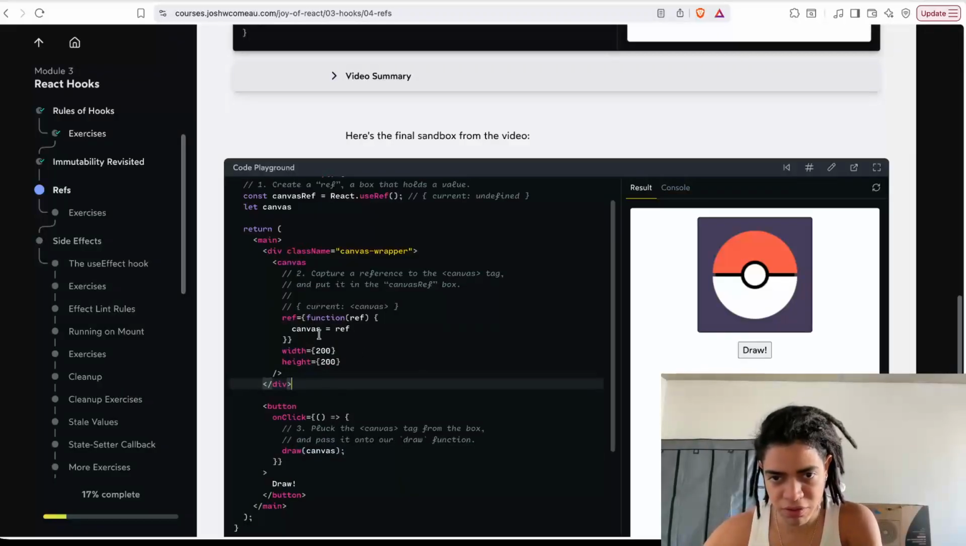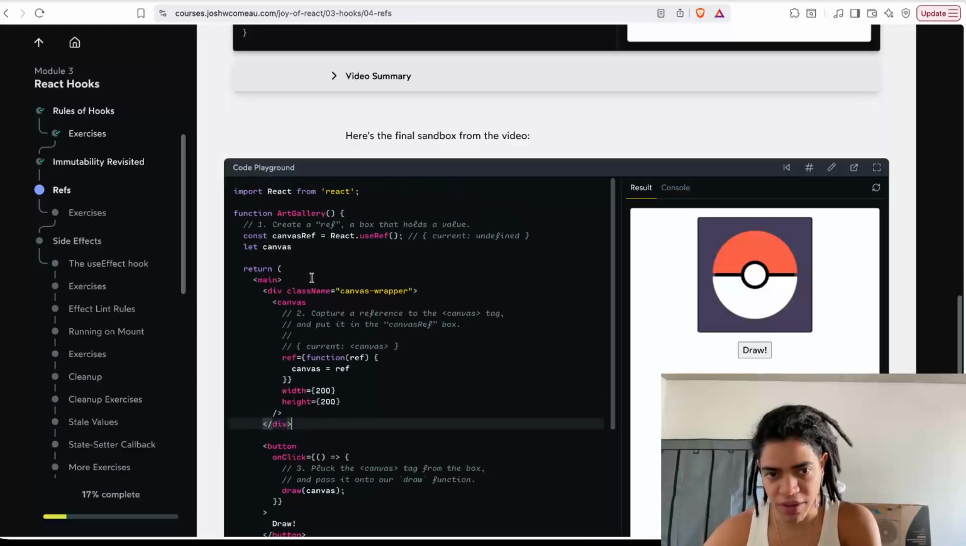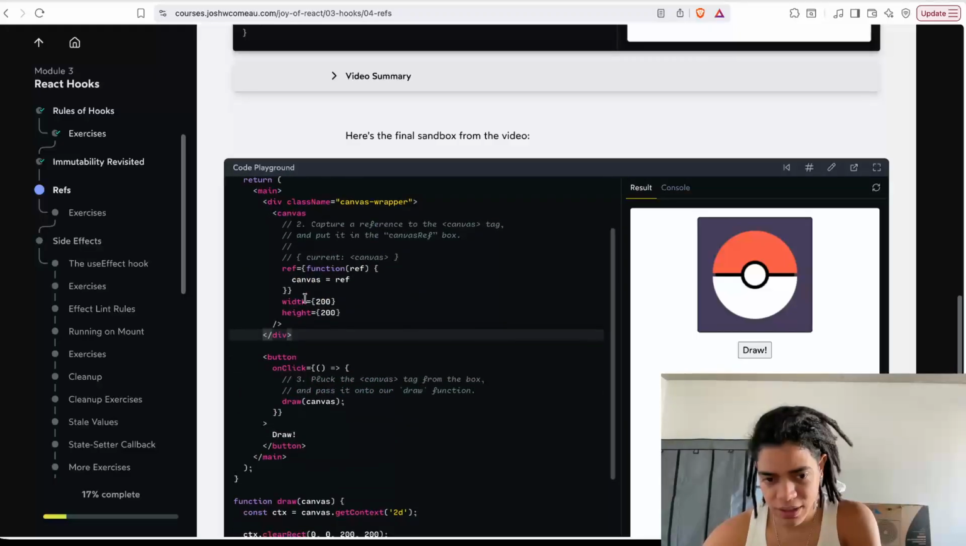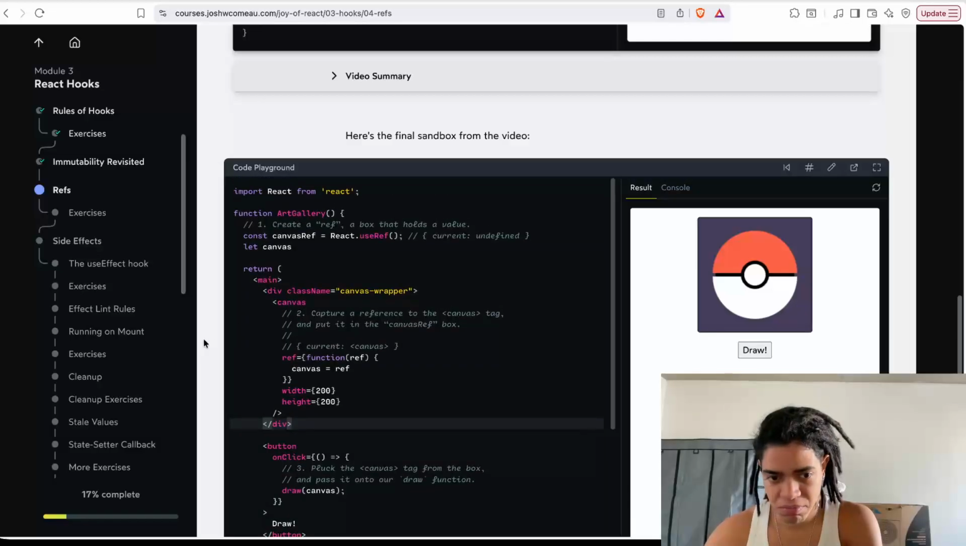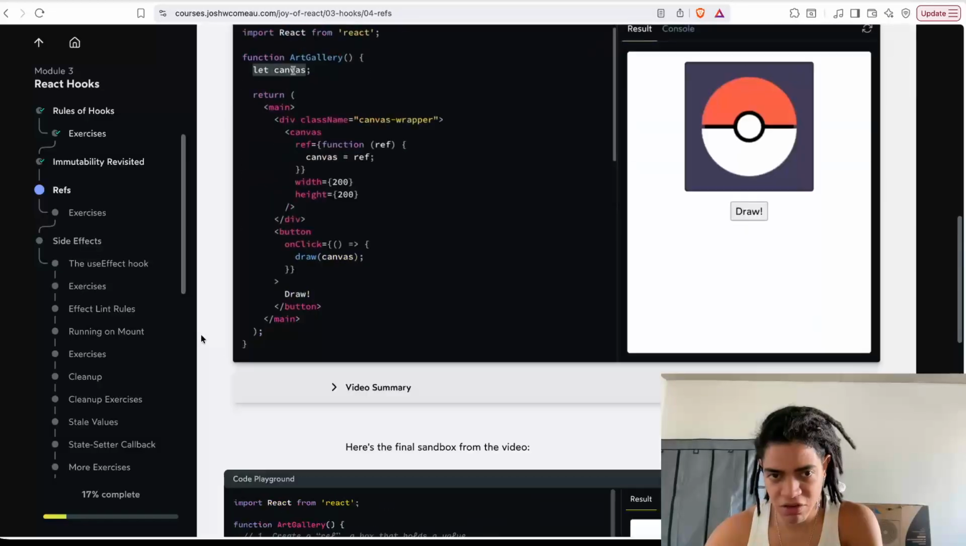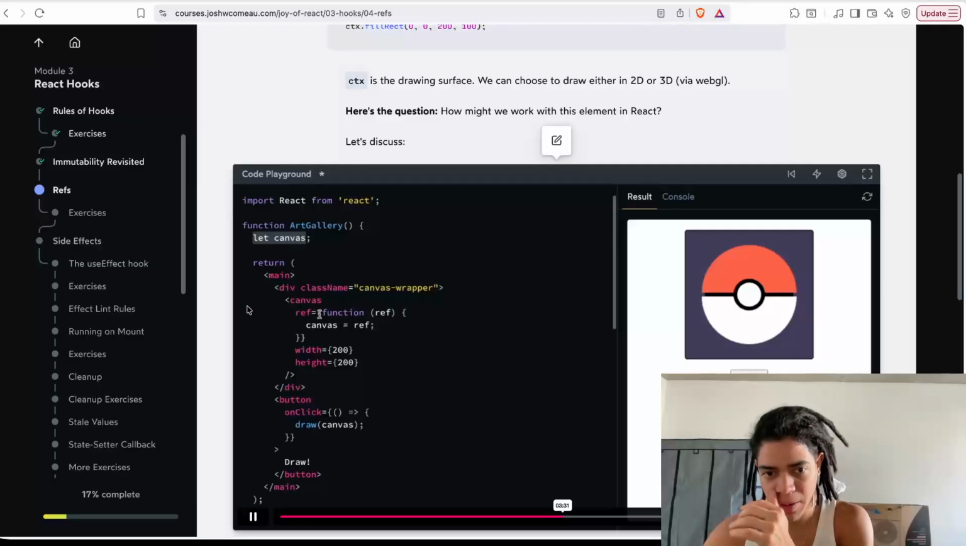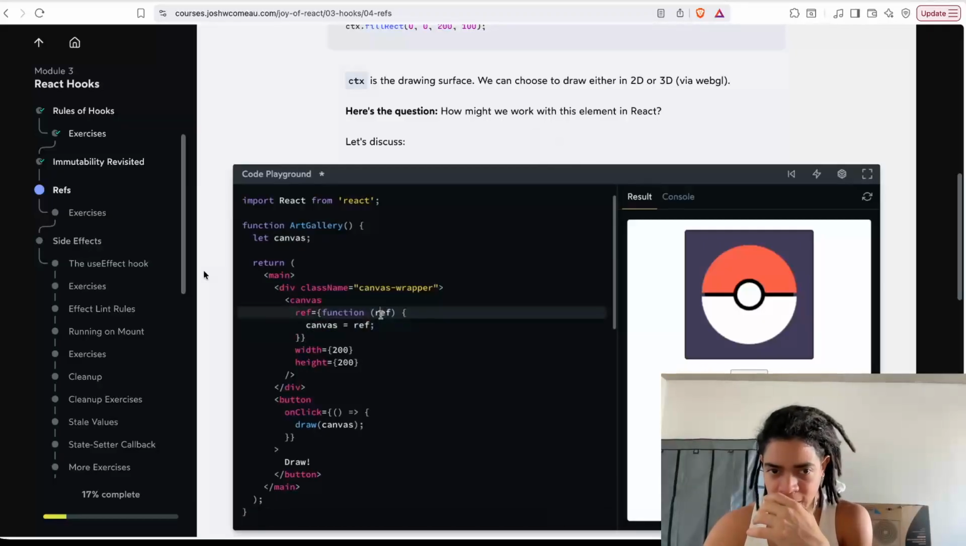So far I don't see any issues with that. I don't see any potential problems. Each render creates a new variable. I rerun this function, which captures the reference again and assigns it to this new variable, and then it works when I call draw.